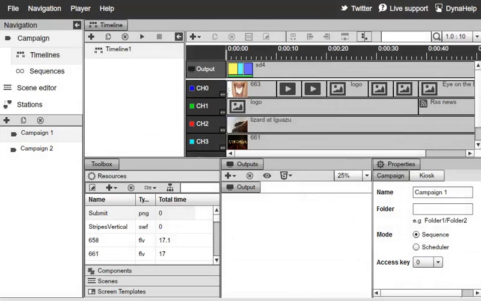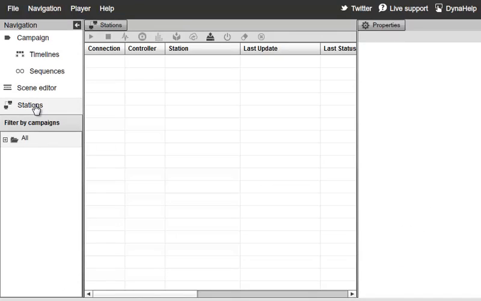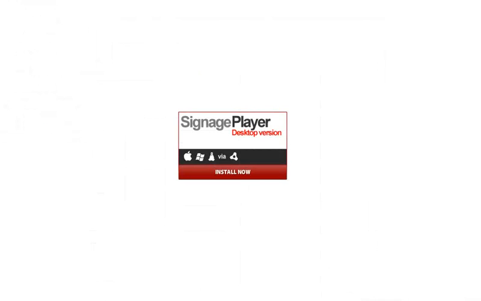So over here under the Signage Studio, we'll switch into the Stations module, and under the Stations, this will be the place where we manage all of our remote signage players. So from our website, you can install the Signage Player for the different operating system that you want to use. In our case, we'll go ahead and demo the Signage Player for Windows.